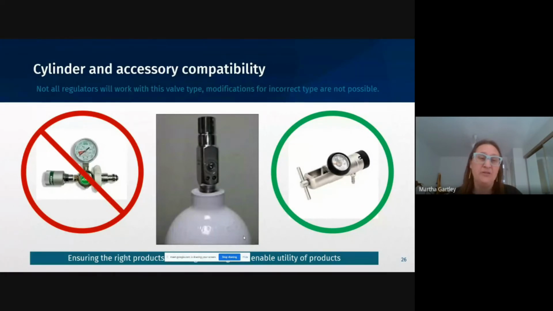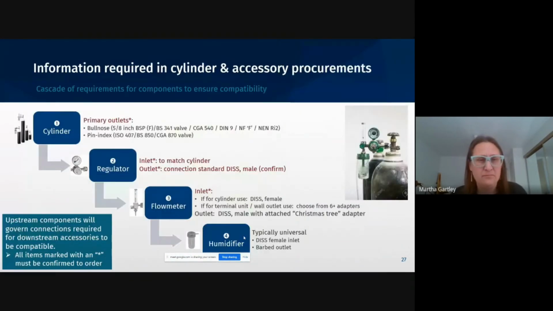On the left side, you have a bullnose connection. The bullnose can also be a little bit more tricky just because there are a multitude of bullnose connections depending on the standard. I have called out all the options in the spec sheet that we'll share with you after. Here is a bit of a cascade for making sure that you procure and or seek the correct connection.